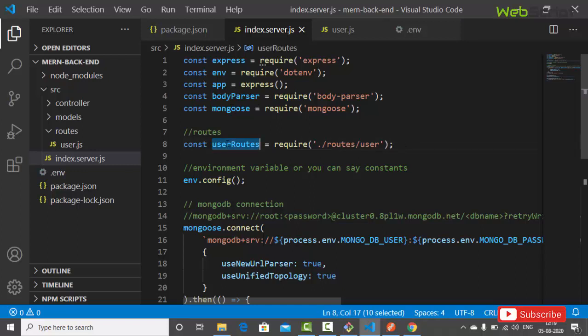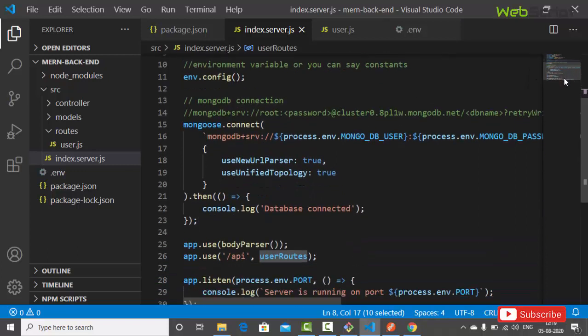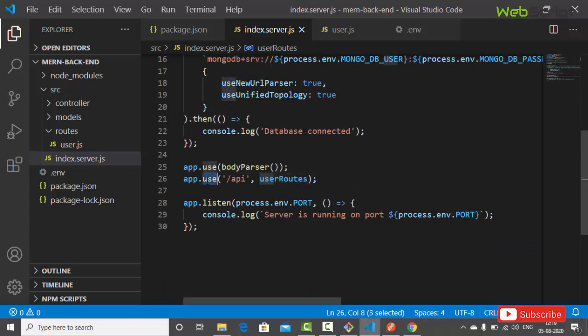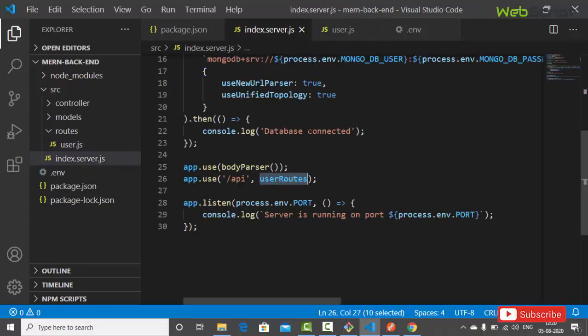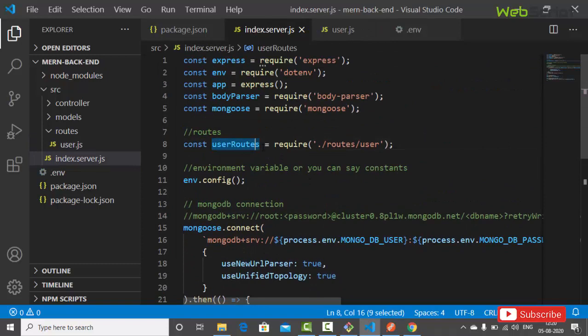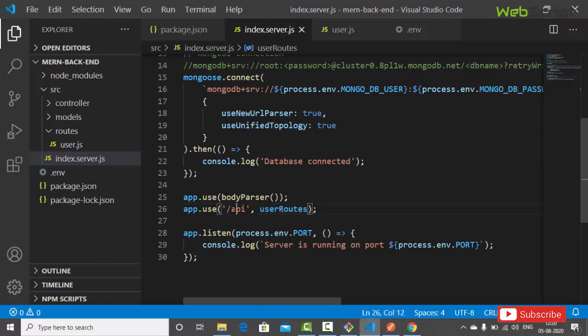So here user routes is a function, and we are using this app.use as a middleware. Every request will be prefixed with API for the user routes, and then this user routes will be called, which is available here, based on the request, like what request we are making. And this is one more, right? So here we have our two post methods, and we are exporting that router, and here we are importing that router as user routes, and then finally we are prefixing it with API.